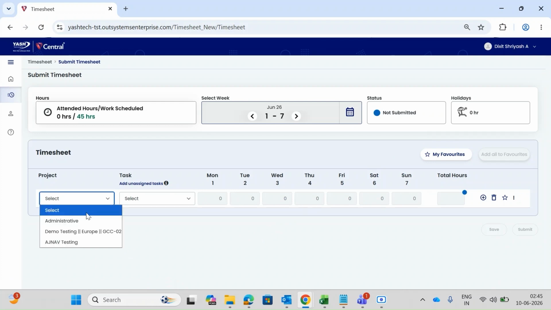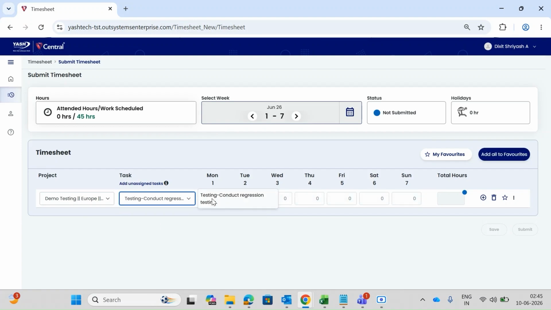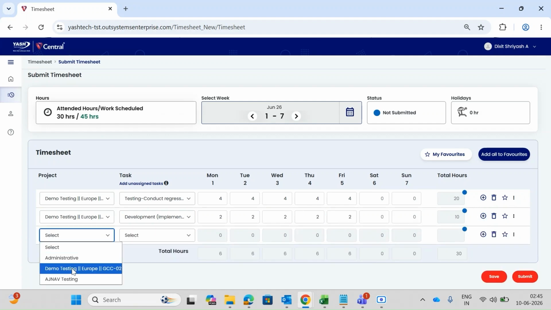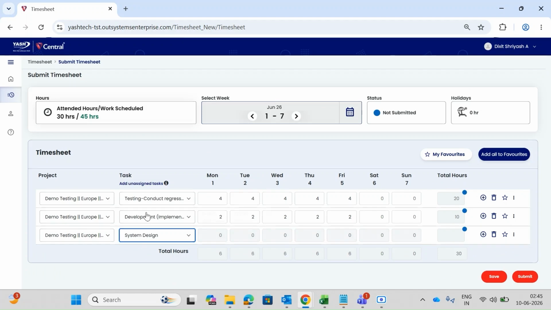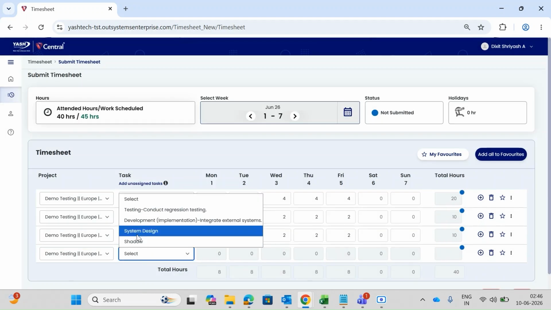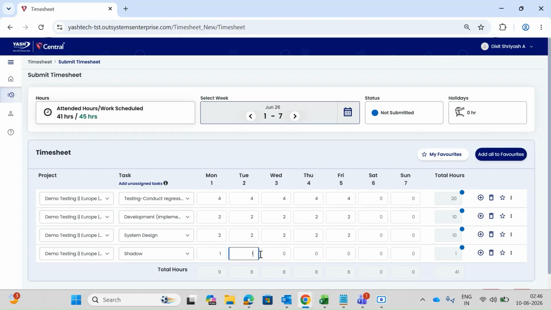So here this employee is allocated to two projects. So let me start adding the tasks. I will provide the hours. So I will add multiple tasks to show you how we can add multiple tasks at one shot. So total four tasks I've added to the timesheet.